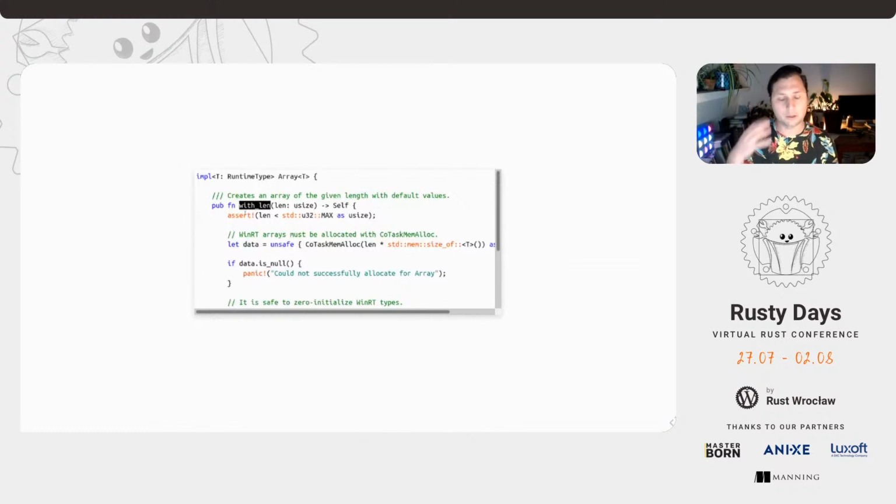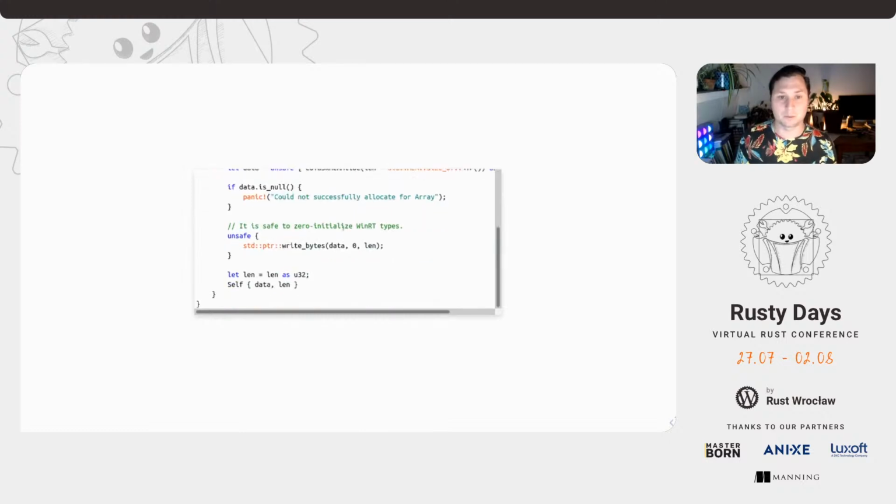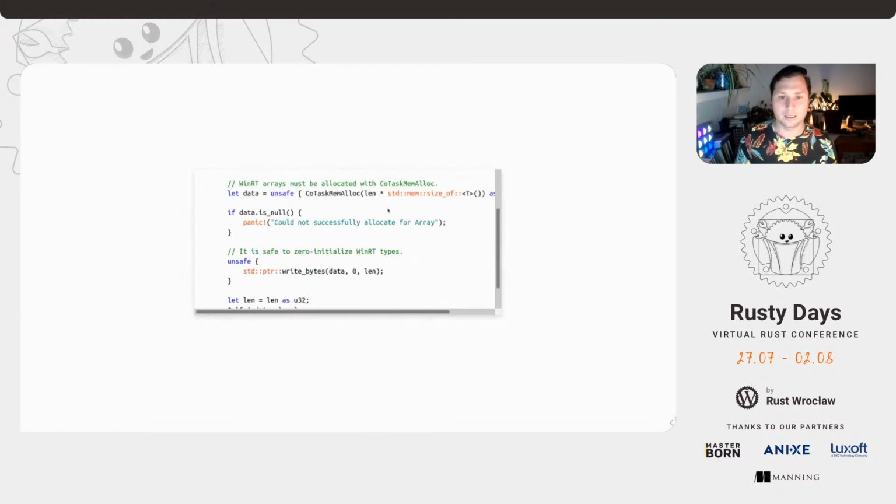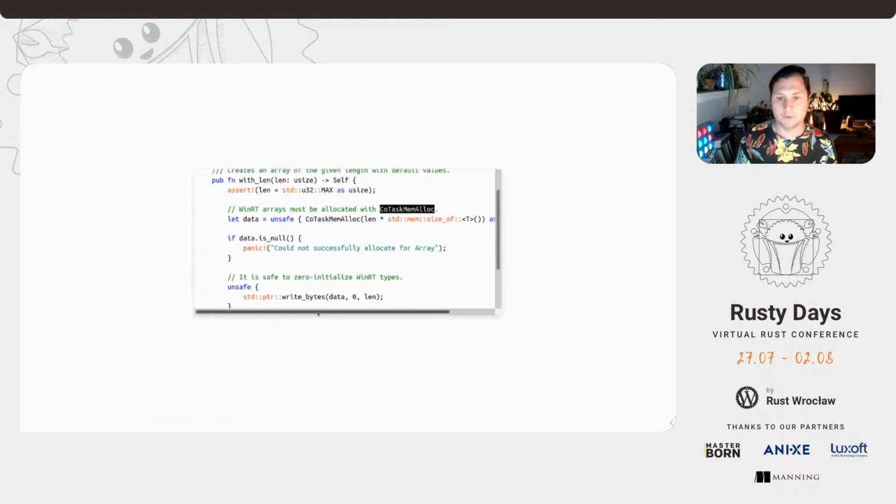So we're creating a new object here. This is kind of like with_capacity for a Vec, but here we're creating an array with a length guaranteed to be, let's say, 1024 or something. We want to make sure first there's this assertion, which is good practice, and then we're saying that this CoTaskMemAlloc is the call that we need to use, which is fine.